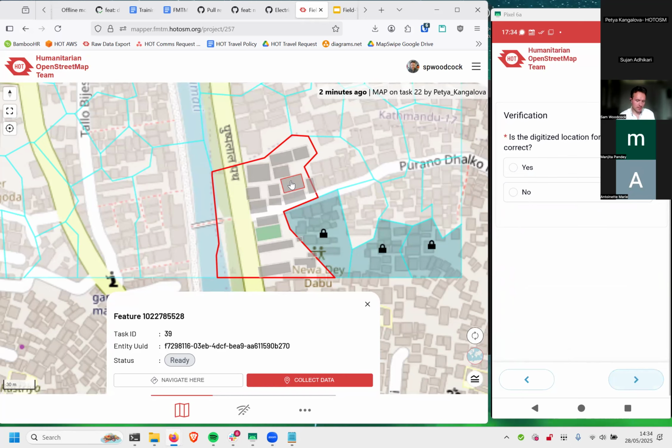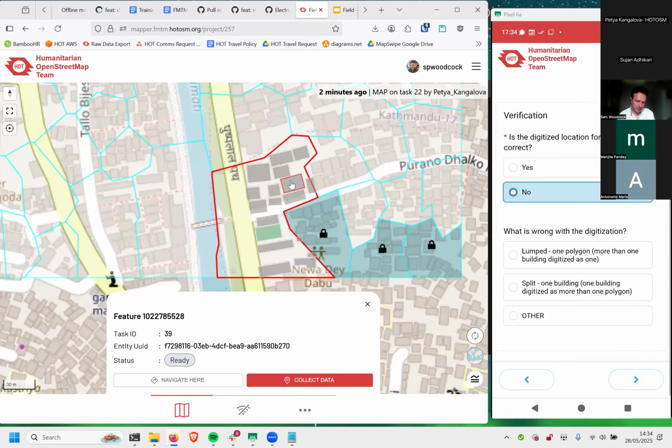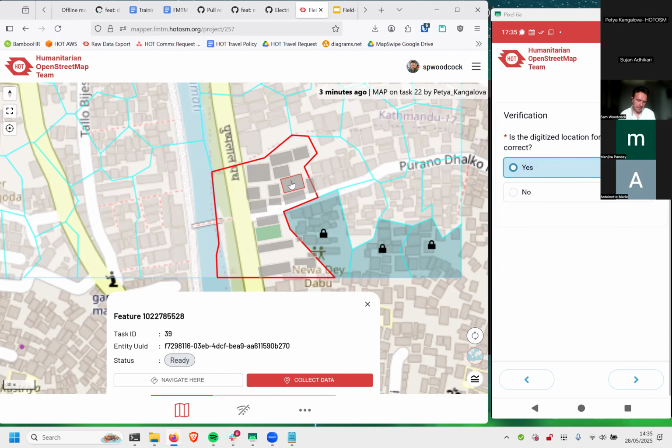Say the building's on the map and you're adding this data. You want to verify, is the location of where it was said it was on the map actually the right place in the field? It may be in the wrong place. It may be many buildings that were mapped as one, or it may be one building that was actually mapped as many. There could be these different things. So you can say what was wrong with the digitization, or you can just say, yes, the digitization is fine. This is where you can add a photo. I'll just take a photo of my desk here.